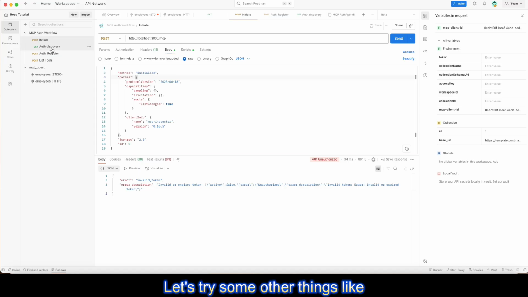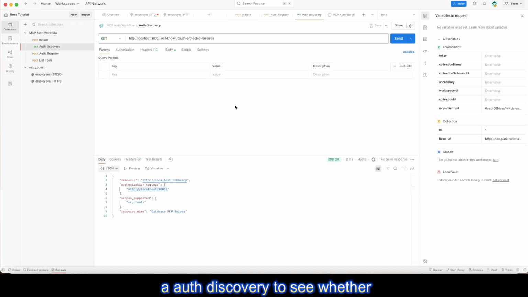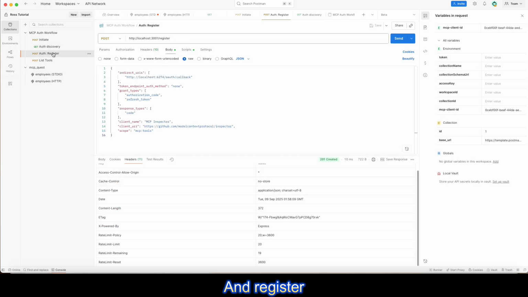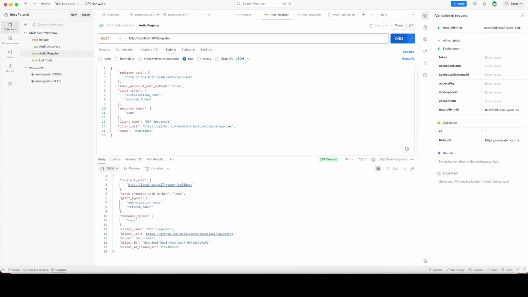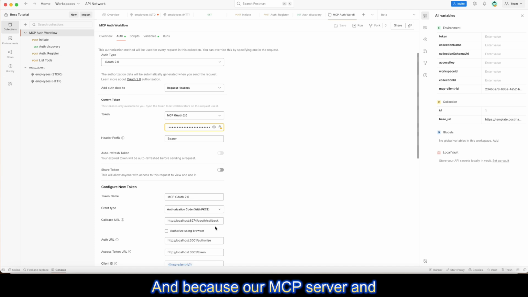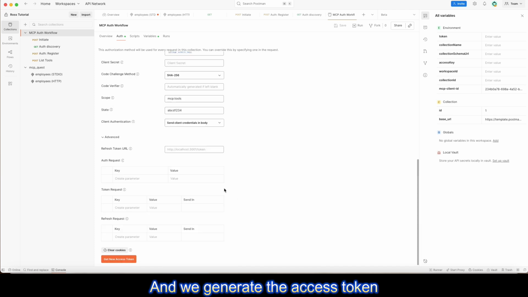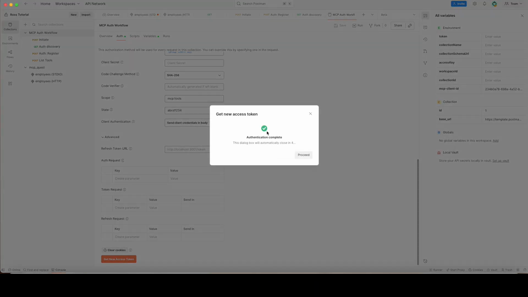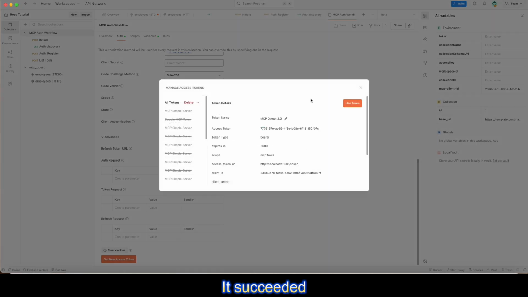Let's try some other things like auth discovery to see whether it works. Yes, it's working. And register, does it work? Let's do the registering. Yeah, it also works. Now let's try the auth workflow. We don't need to change anything, because our MCP server and auth server are still using the same address, and we regenerate the access token. Good. It succeeded.